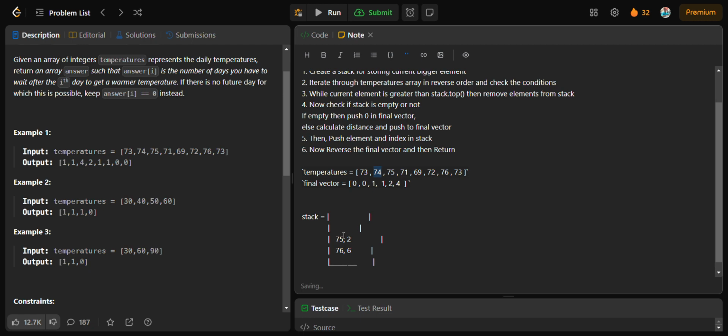Then for 74, again 75 is greater, so we will just calculate the distance between them and push the 74 in the stack. It is 1, and push 74 into the stack with index 1. And same as 73, the 74 is greater, so we will simply insert 73 and the distance will be 1.